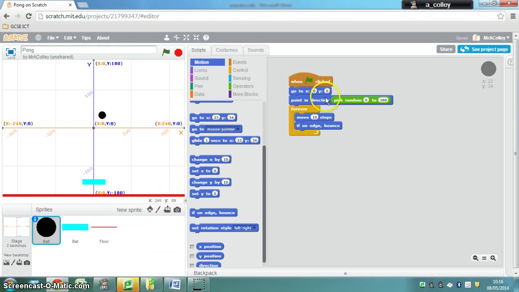So now we have a script that makes our ball bounce around. Now the final part of this program is to make the ball collide with the bat and bounce off it, or when it touches the floor, to stop the game completely.